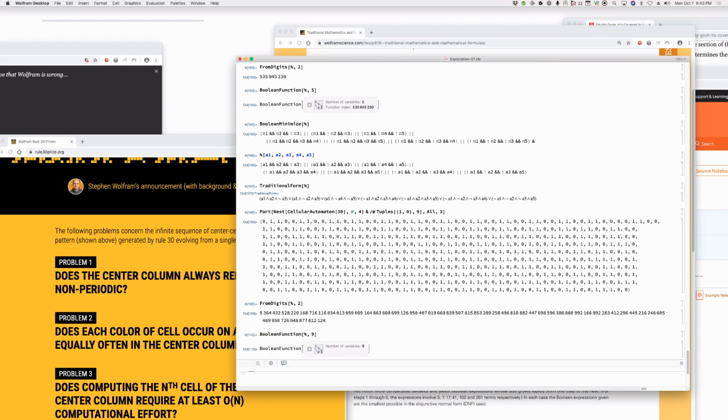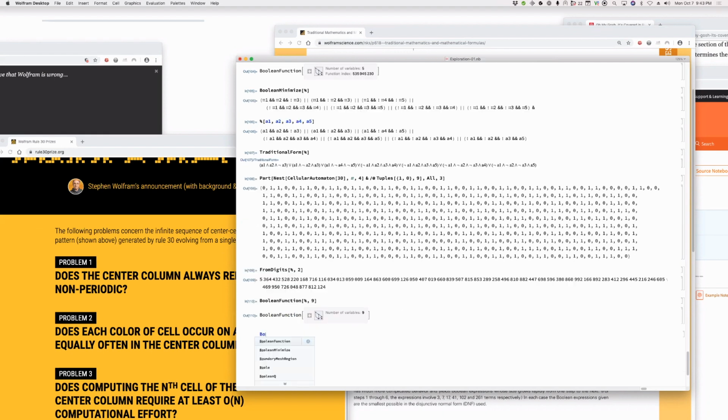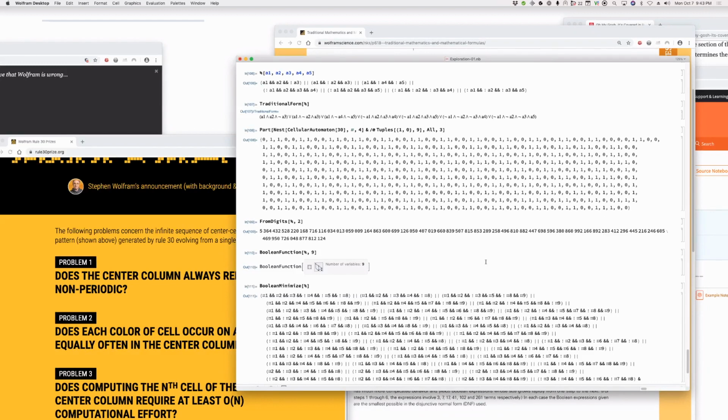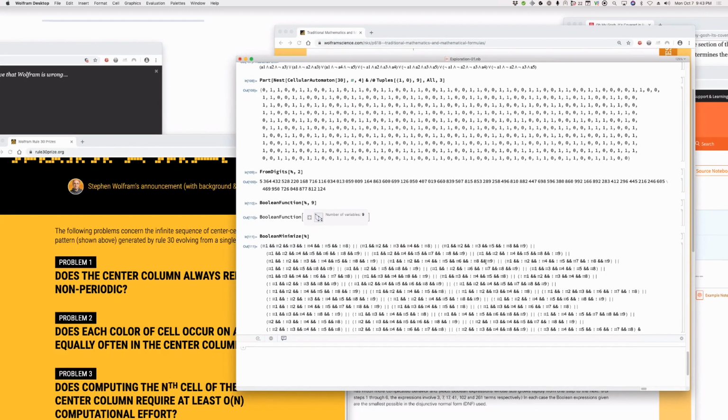That's a 9-variable Boolean function. And if we say Boolean minimize, which might take, this might be completely crazy, I don't know. Oh, no, it isn't. Wow, I'm impressed. Our Boolean minimizer is fast. So that's showing us what you'd have to compute to go 4 steps at a time in this.